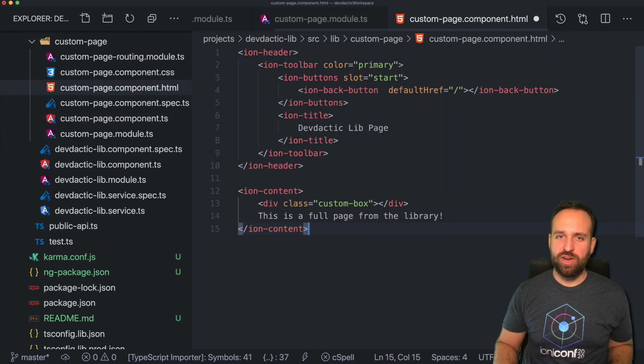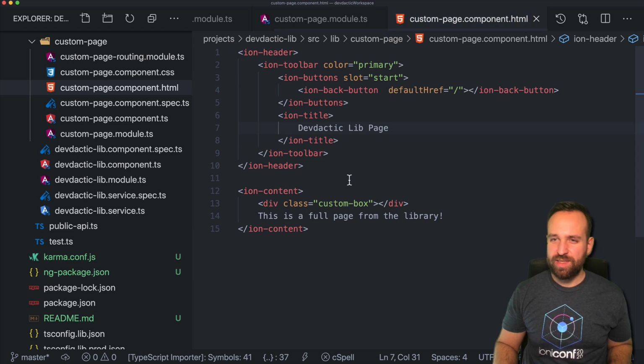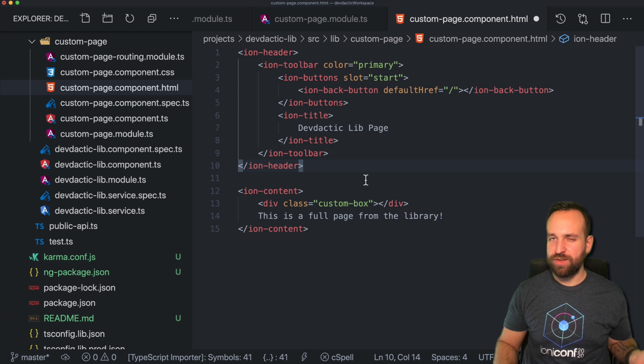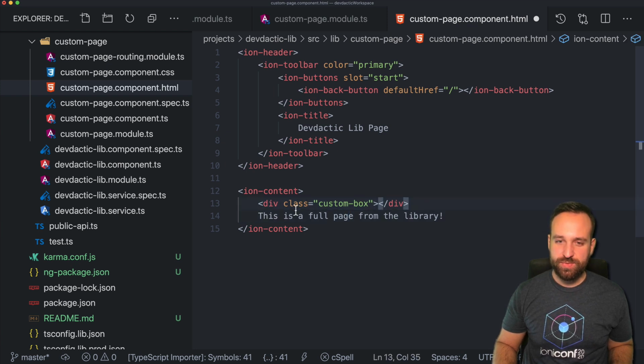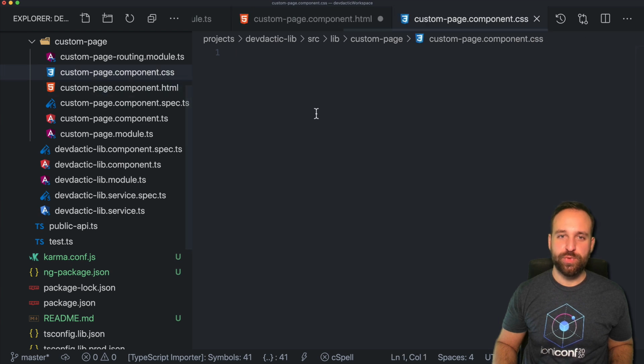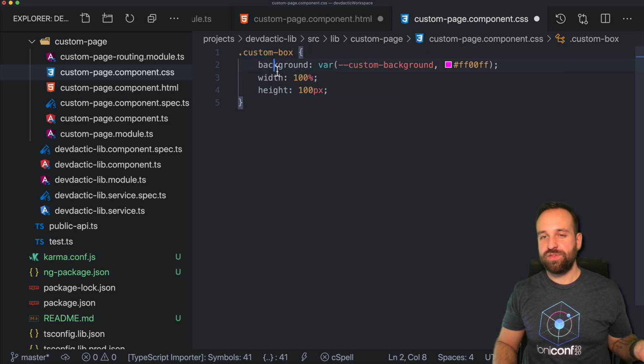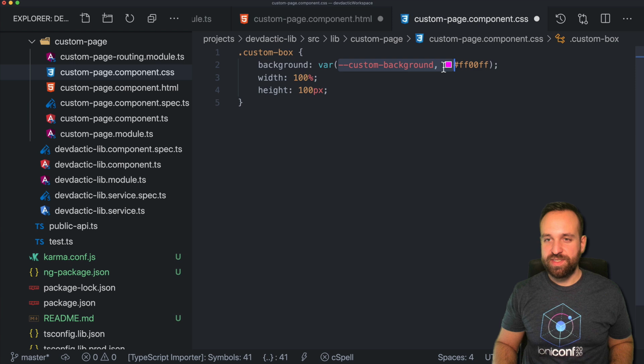On that page, I also wanted to show you one more thing that I found interesting. This is just standard Ionic, how pages look. And I also wanted to show how you could also use your own styling with CSS variables. So I created the div with a custom class, and if we go to the CSS file of our page, we could now define that for the custom box, we want to use as the background either the CSS variable custom background or this color as a little fallback.